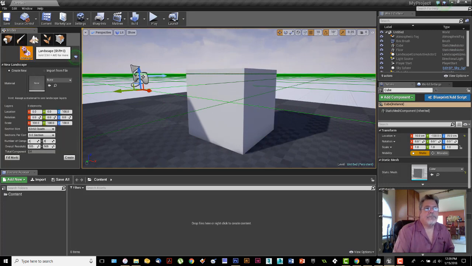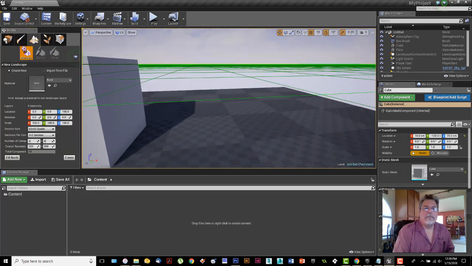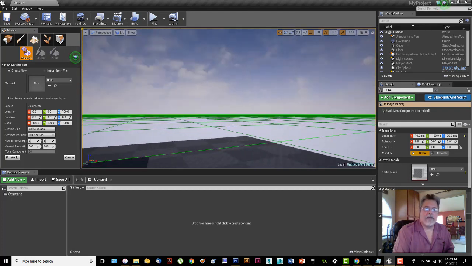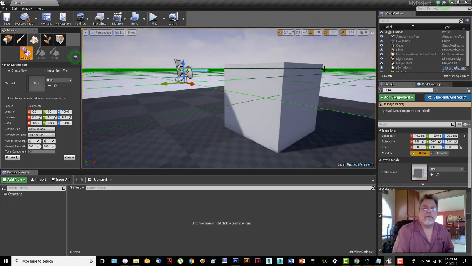I have a landscape tool over here. The mode for landscaping is going to allow me to create a giant landscape, and I can paint not only hills or mountains or valleys or whatever I would like, I can also go back and paint textures on it, and we'll be doing that.